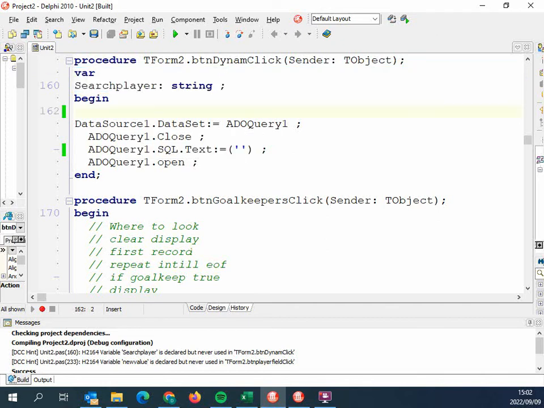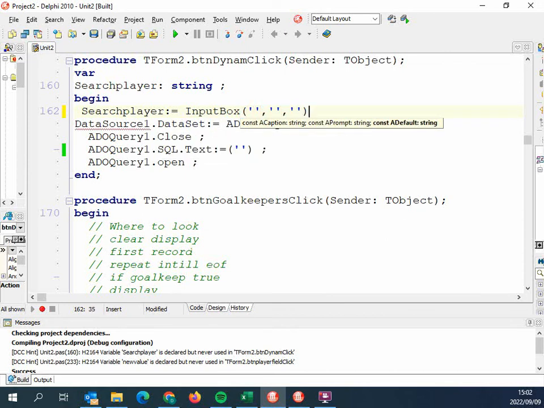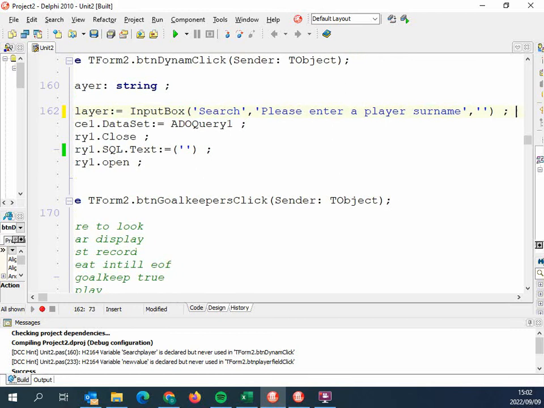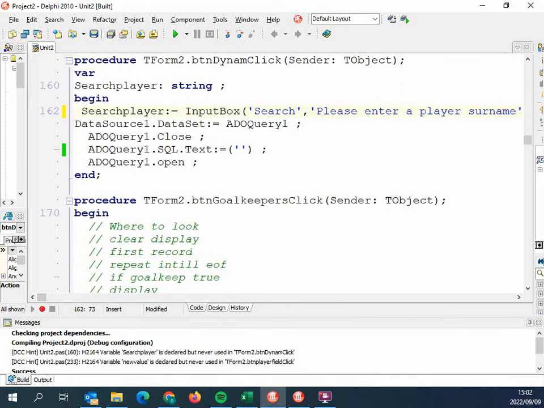So I'm going to say my search player is equal to an input box, and from the input box it's 3 parameters separated by commas. The first one is the title, so I'm just going to put search. Then the next one is the instruction: please enter a player surname. There we go, and then you can leave the default one blank. Now the user is going to type this surname into search player. Then I want to use it in an SQL.